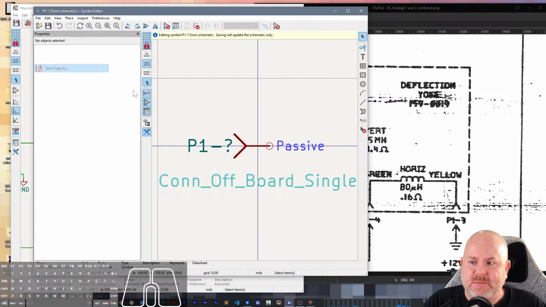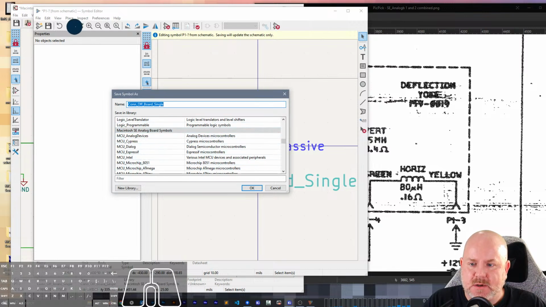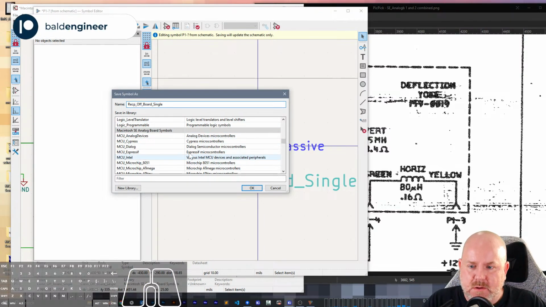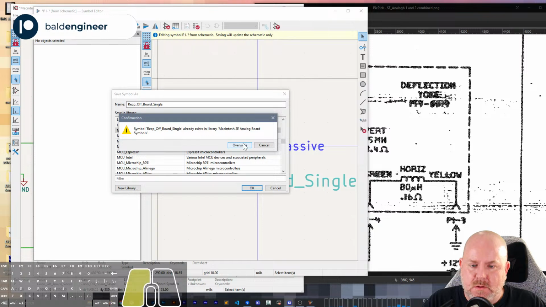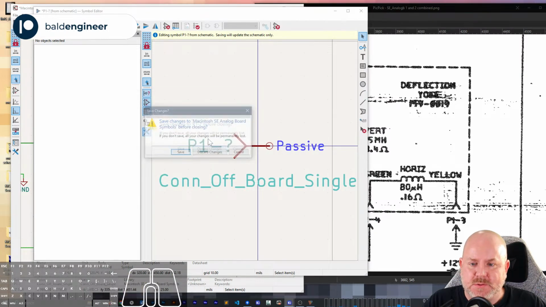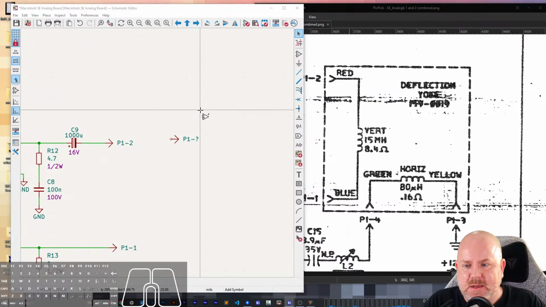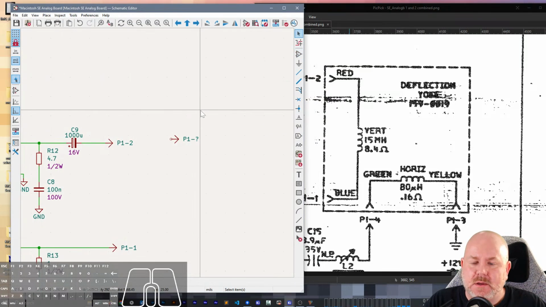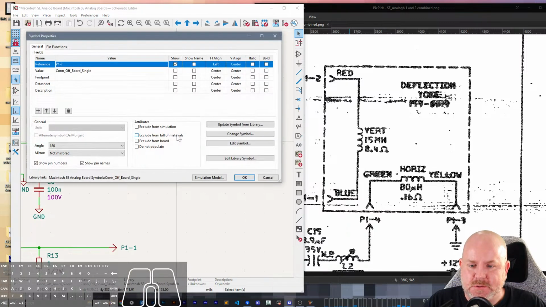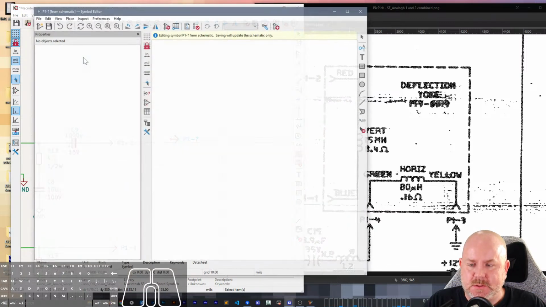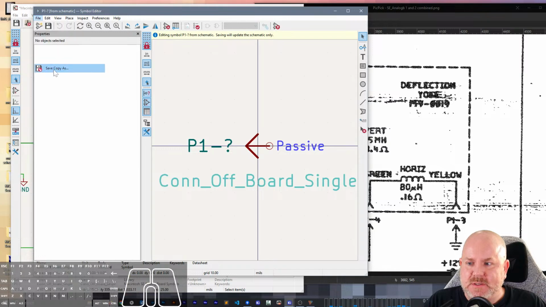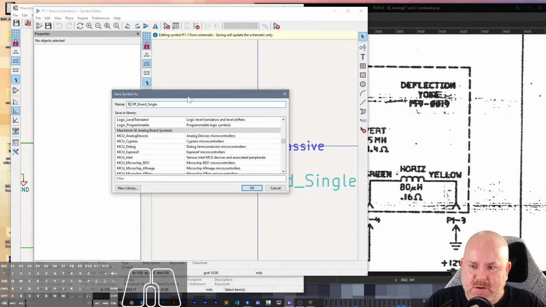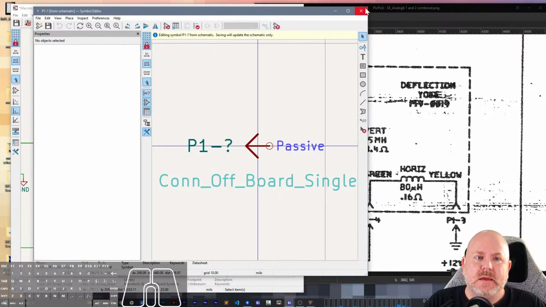Wait, I want to save a copy as we're going to overwrite that. I don't care about this. I think I just screwed up. Yeah. All right. So what I wanted to do is edit this symbol. We need to do save a copy as RECP in this library. Okay. I'm going to close this.